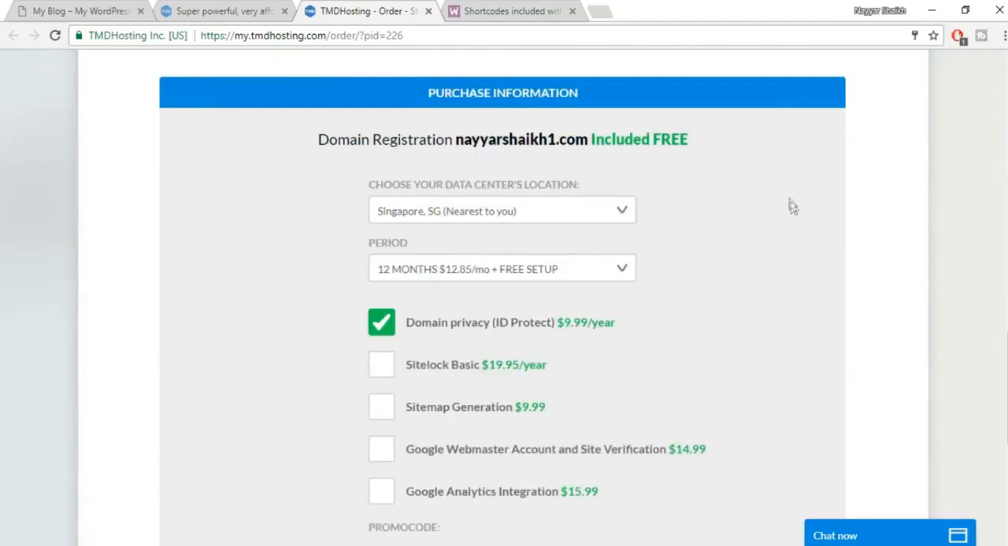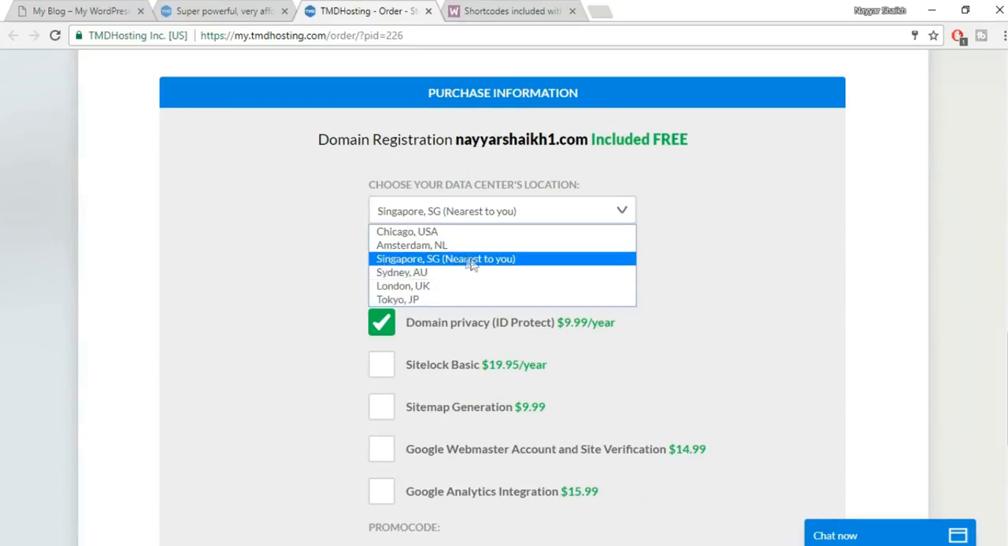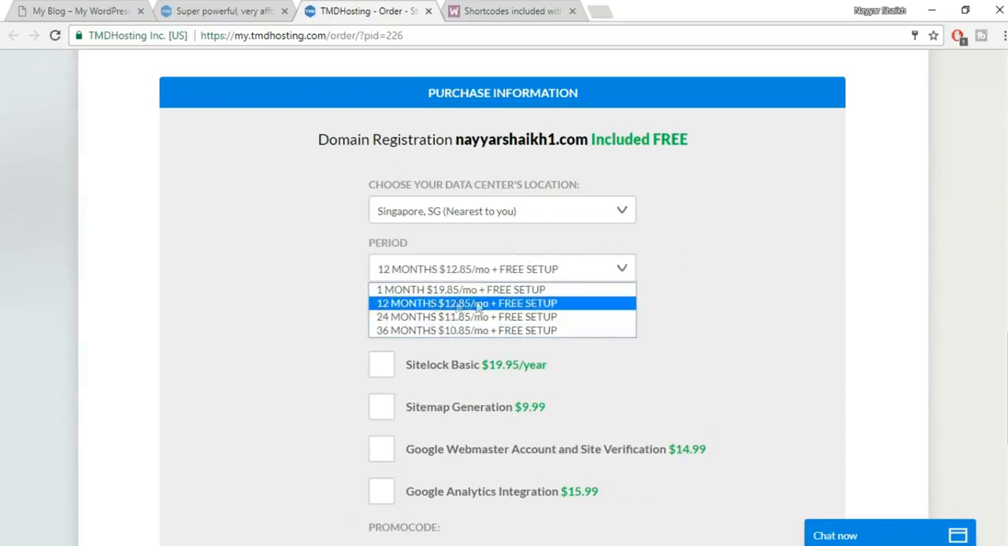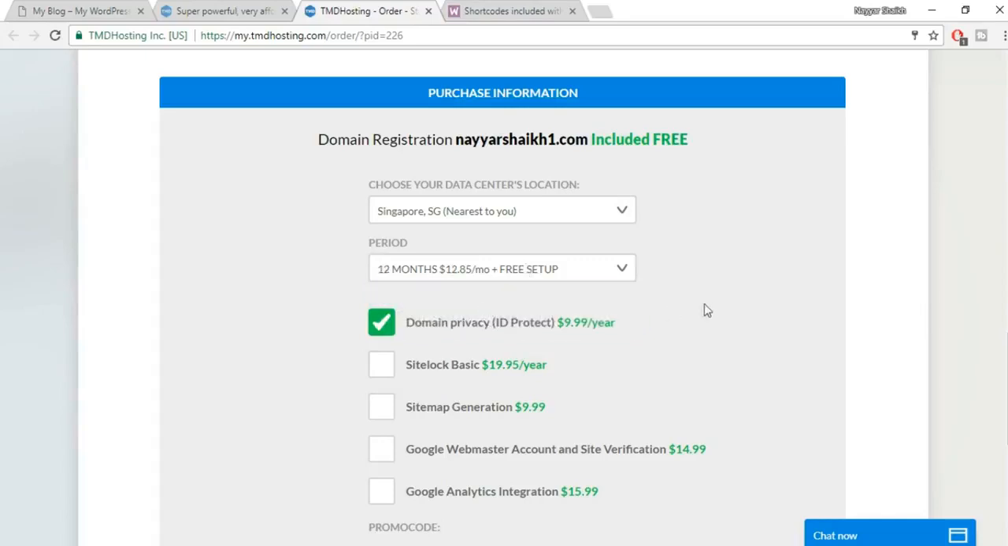After that we have the purchase information. Here you have to choose the data center location. Select the one which says nearest to you. For me, Singapore says nearest to you, so I'm selecting this one. Now here you have to select the period. I would recommend you to select at least 12 months, or you can select 24 months or 36 months. It's all up to you. I basically select the 12 month because that really makes it easy for me to remember which month my account is expiring. So that is really easy. So select 12 month.